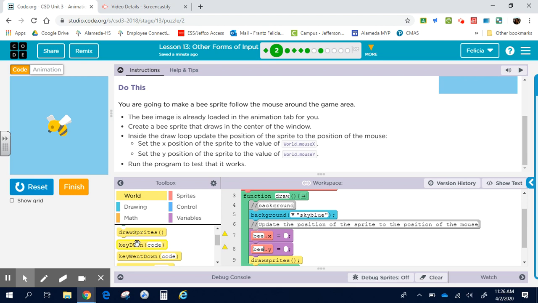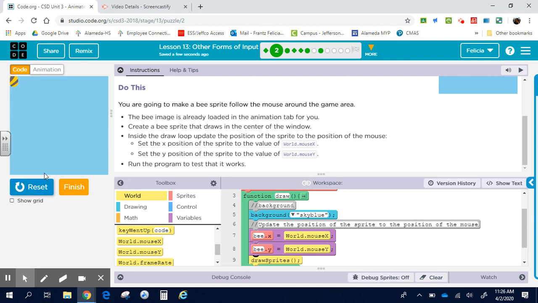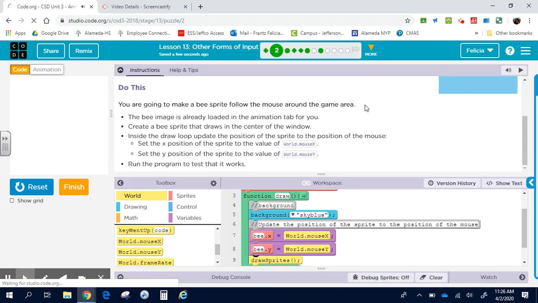Now I'm going to go back to world and let's see here. I want mouse X and mouse Y. Okay, let's reset and let's see here. Cool. So it looks like the bee follows my mouse around the game area. Very cool. So I'm going to go ahead and click finish and move on to the next level.